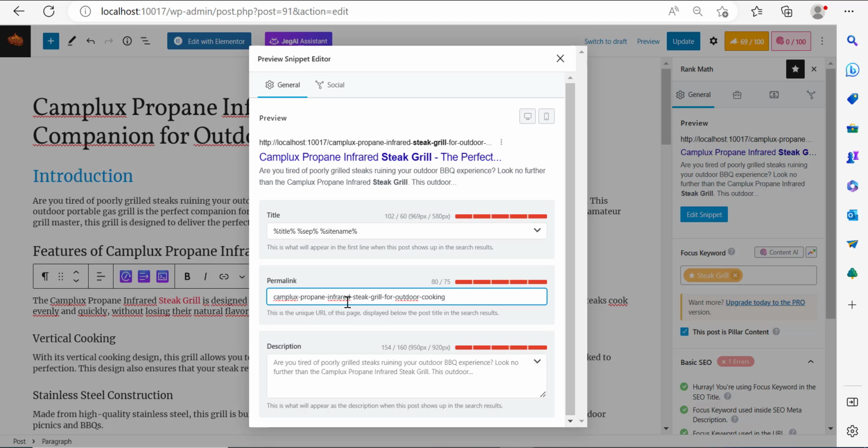Camplex propane, infrared steak grill. Now, instead of "infrared," I don't think people are going to be looking for infrared, but I'm going to make it that way. And you can see that right now the score has jumped from 69 to 72.